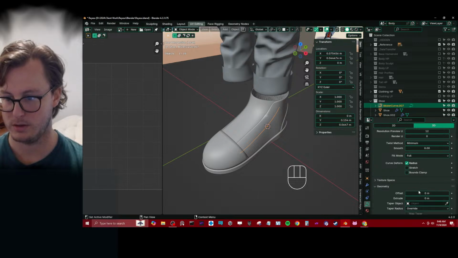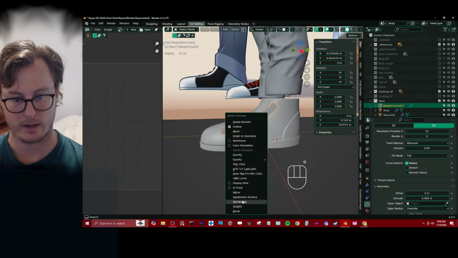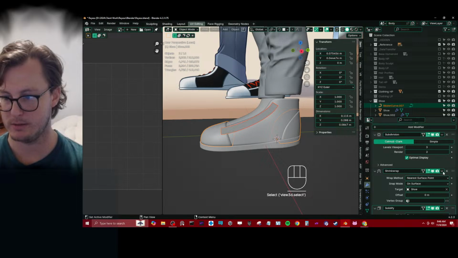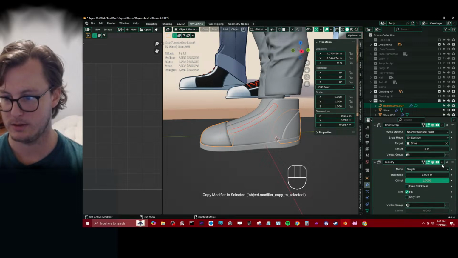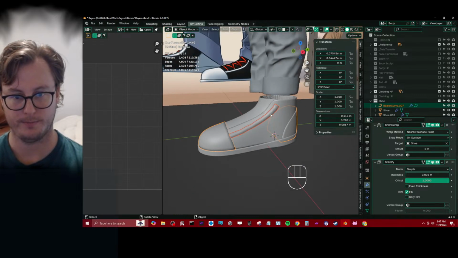And we will extrude, and we'll add a shrink wrap. Actually, just go ahead and do the same thing as last time. Copy the selected, and copy the selected. Beautiful.